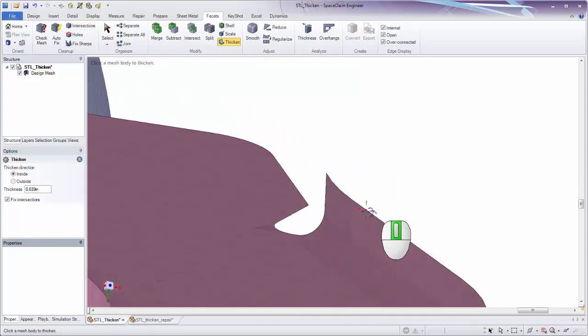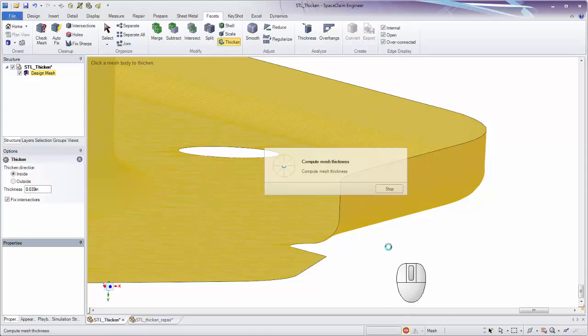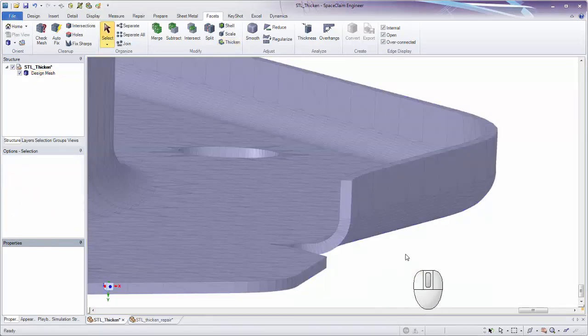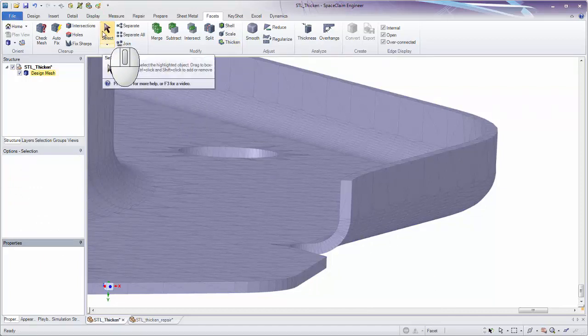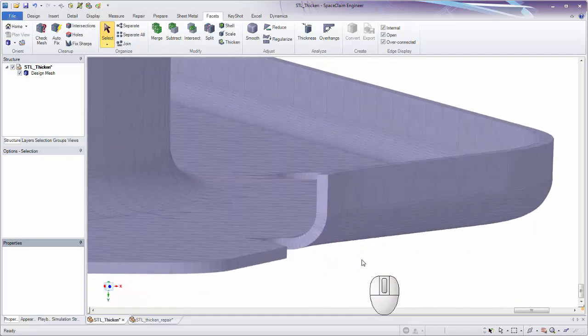Now I'm going to zoom in here as I click on the part to thicken. Once I click on the part, the thickening process starts. You'll see this status bar come up, showing you how far into the process it is and what it's doing in each step. It's going to thicken the STL in the direction we specified to the specified thickness. And because I have the fix intersections option on, it'll go ahead and fix those intersections. Now I hit the S key to go back to Select, or you could always hit Escape to exit out of Thicken. And here we can see this nice thickened model.